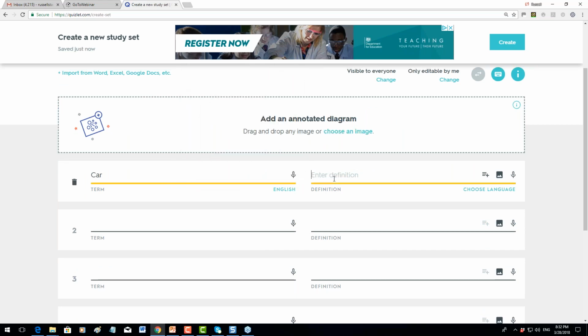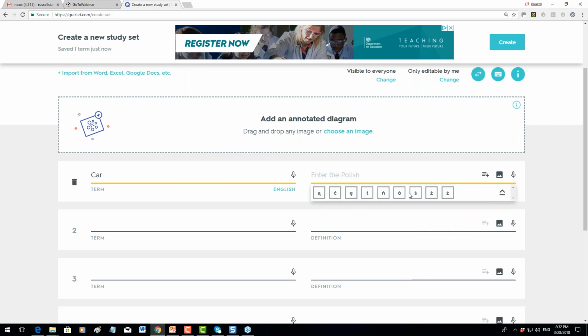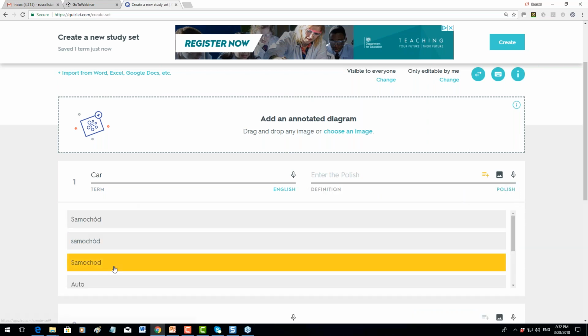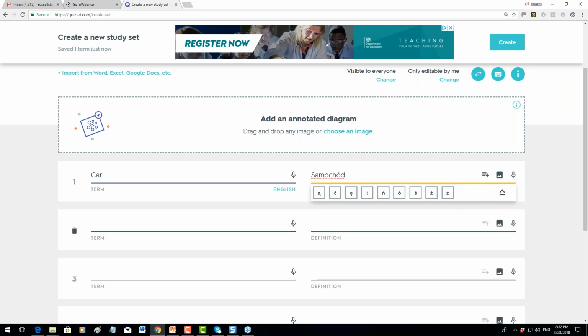And then when I come to here, I can choose the language, and now Quizlet is going to guess that I might be wanting to use Polish. It sees the languages that I've been working with previously. So I click there, and it's going to offer me straight away the Polish definition. And then if I click here, add auto define, it will actually offer me the word in Polish. Okay, and there it is. I've done my first set of cards.